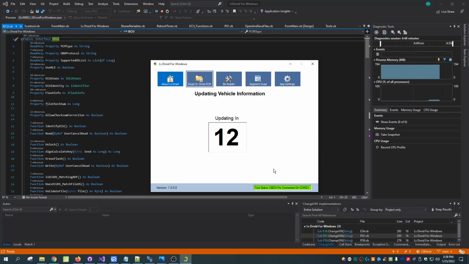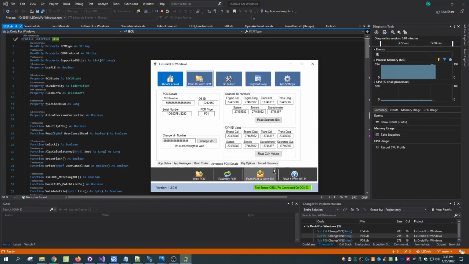Now we're waiting for the PCM to reboot to make sure that all the information has been updated. The VIN number change is not done instantly. It takes time for it to be transferred between the flash chip and the long-term storage memory in the PCM. So it's been updated and we have our new VIN number.